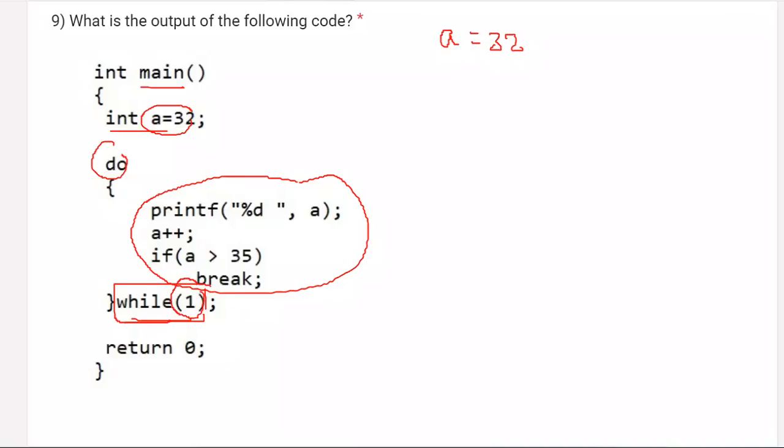So here you just come into the loop, printf %d a. What is the value of a? a is 32. 32 will be printed. Next you are incrementing the value of a. So now a becomes 33. If a greater than 35, what is the value of a?